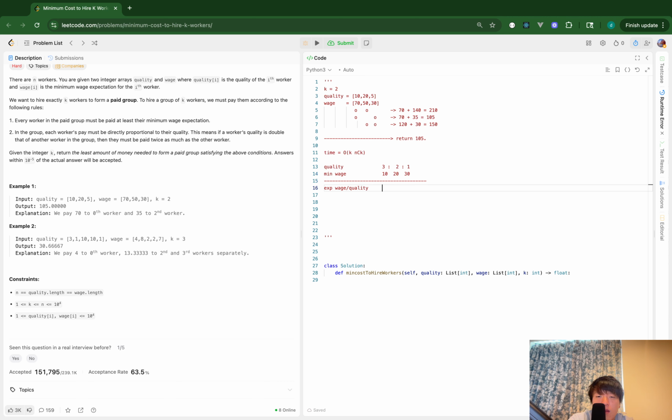So in this case, the wage per quality should be 3.3. This means 10, and this case is 30. So that being said, if I pick this worker and this worker, the expected wage per quality should be the larger one, 10.